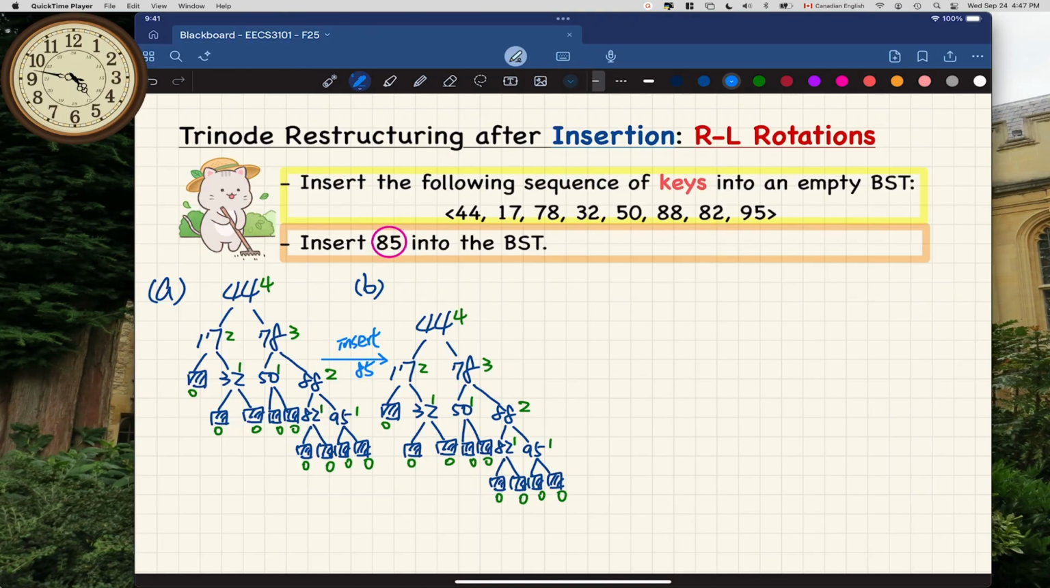And 85, where should it go? Anyone? Under 82, do you agree? Should it be put to the right or to the left? Right. Okay, awesome. That's easy. I'm just checking. Good. Right here. 85.